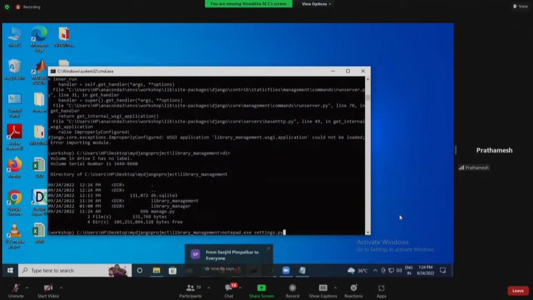Don't do write settings.py. Type clear it. After notepad.exe, space. Type lib. Use tab, for library. Tab, slash, backslash, s, tab, enter.